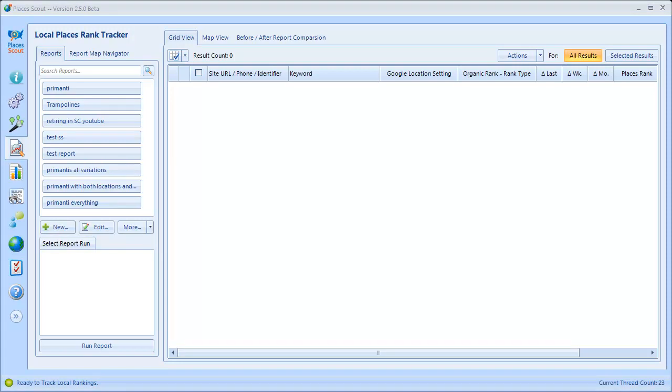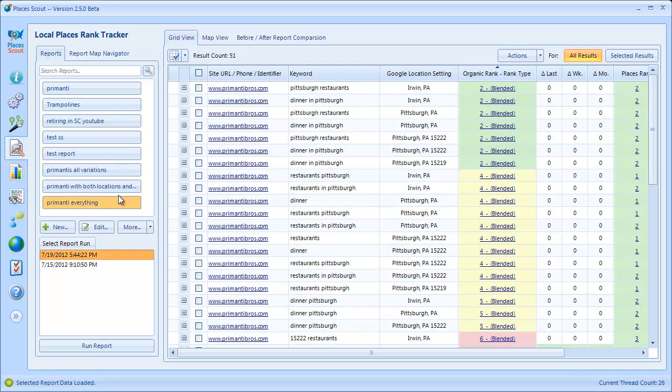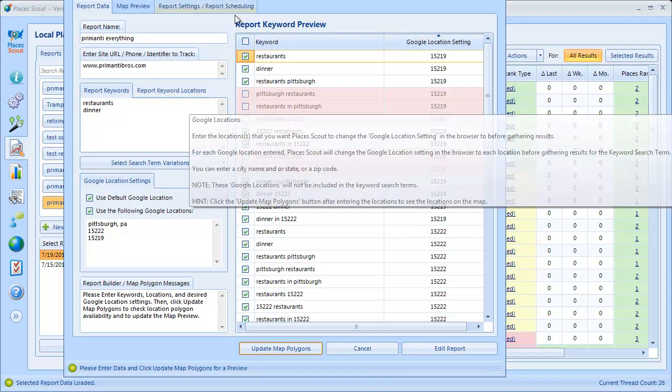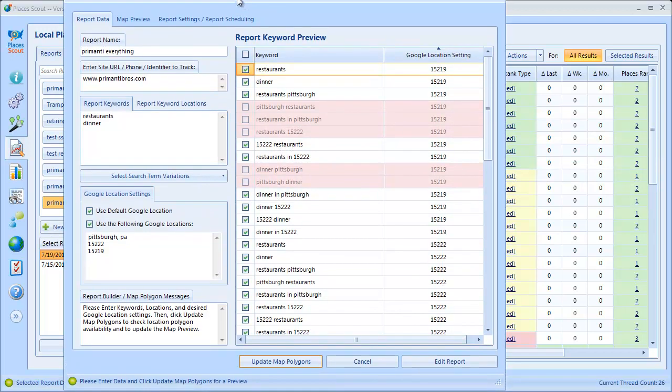Next, I'll cover what is probably the biggest change that is coming to this next version of Places Scout, and that's the way to configure what keywords and what Google locations a ranking report, as well as the other modules, should use when searching for data. So if I click on a ranking report here and I go to the edit report, I've drastically overhauled this user interface here on how to configure a ranking report for Places Scout.